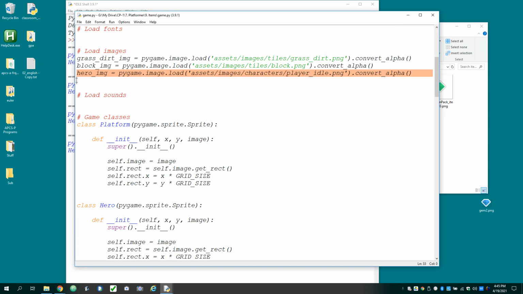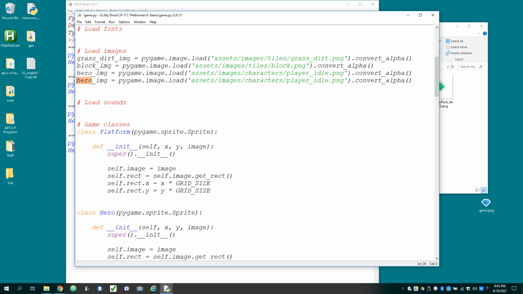I'm just going to copy that line, and we'll change this to gem image. It's in the items subfolder, so we have to make sure the path is correct. And it's called gem.png. We're good there.